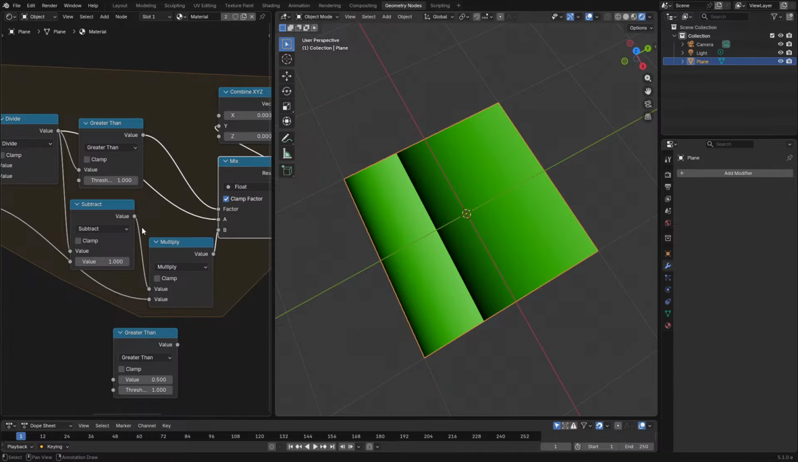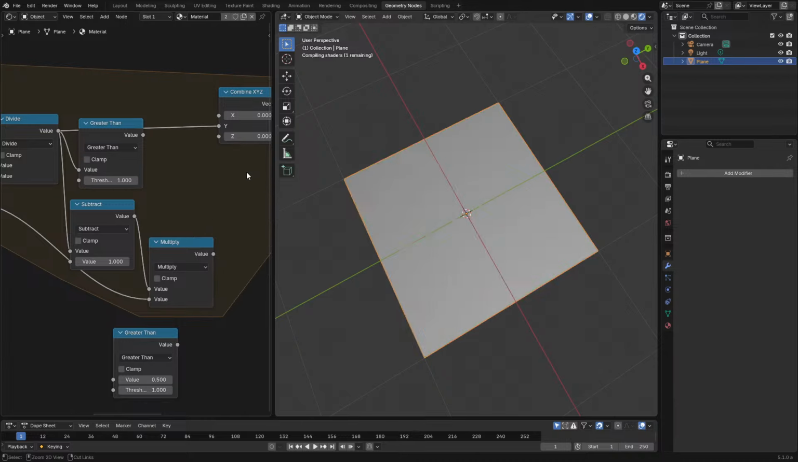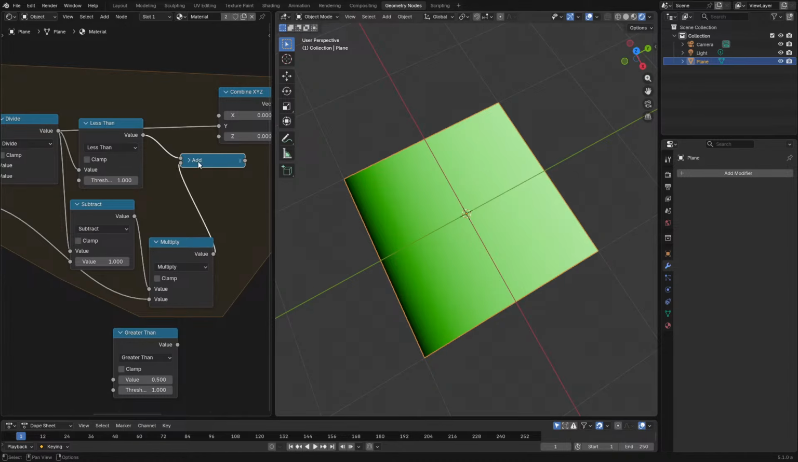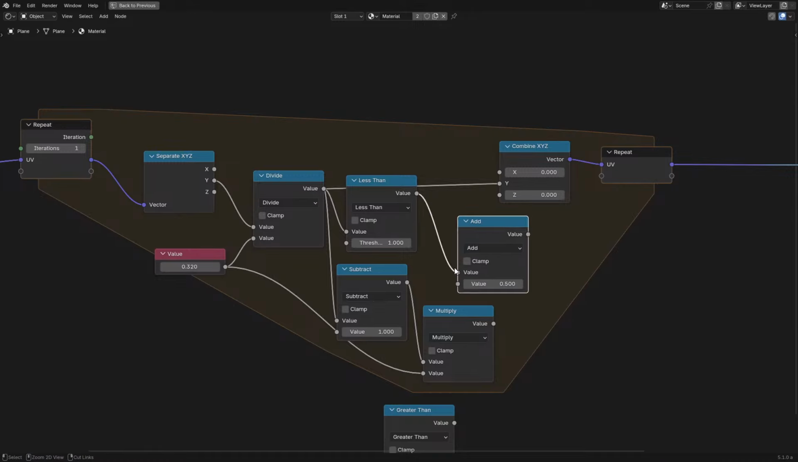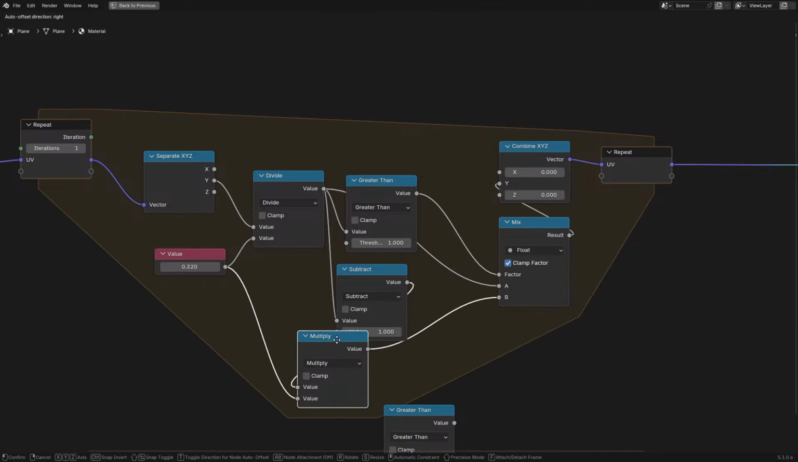How do we do this even simpler? Oh wait, what am I talking about? I could just do less than and then add this to that. And hopefully... No, that did not work. I don't want to use a mix node, but I think I might have to. Alright, looks like a mix node is on the menu.